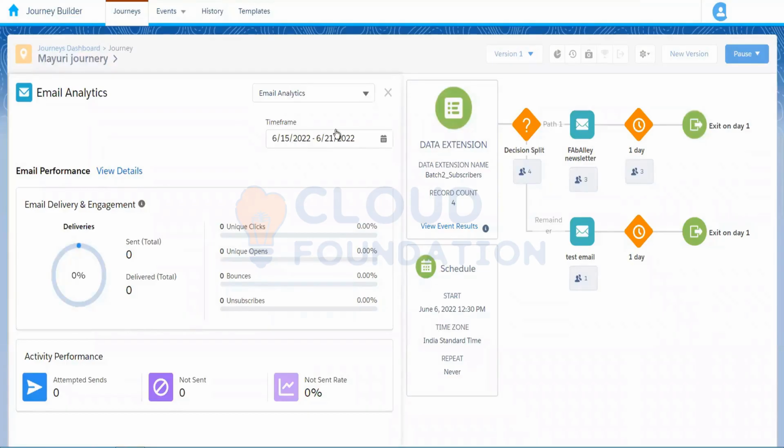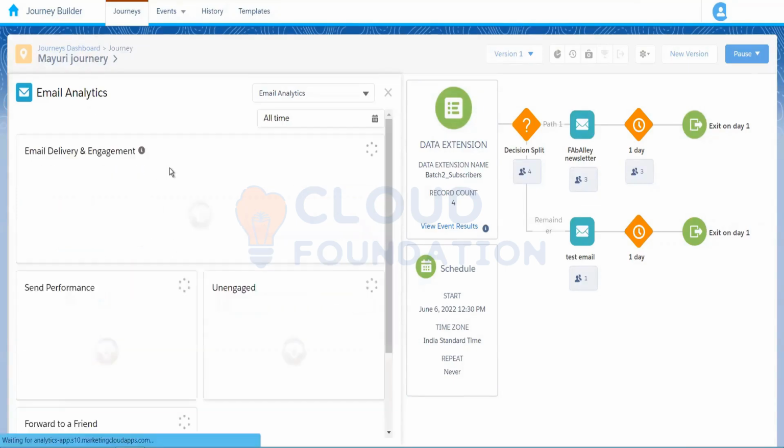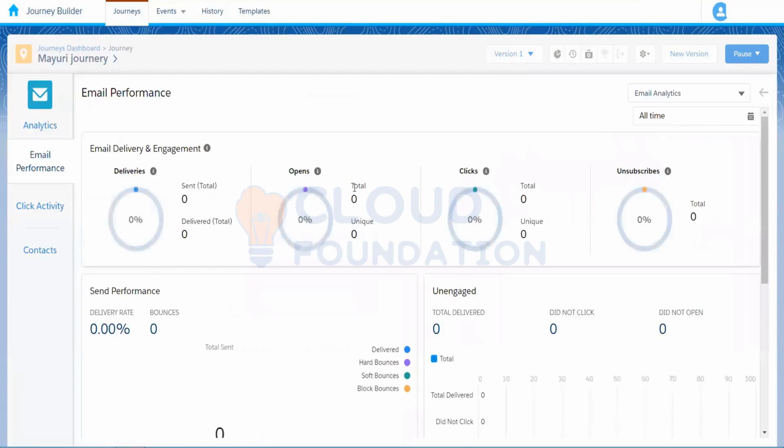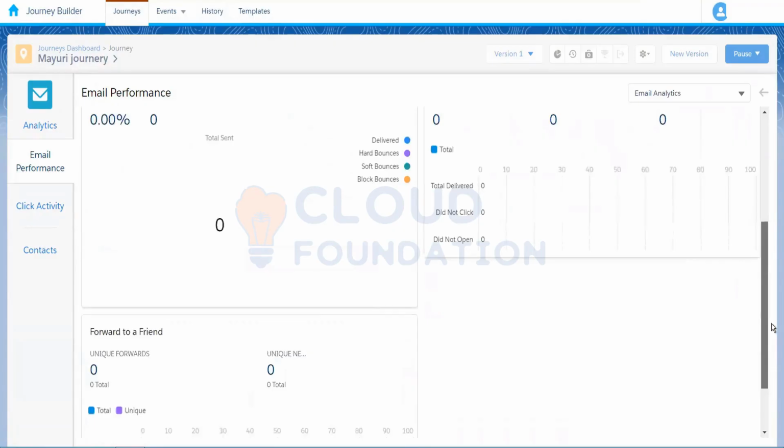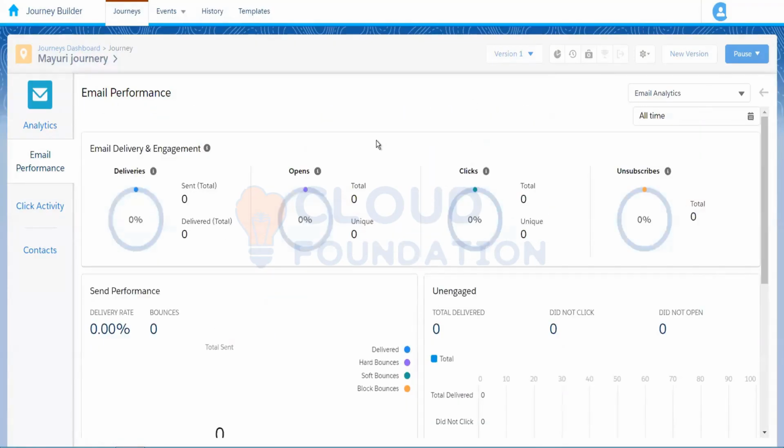Let's change the time frame. The email was not sent for some reason. We can see the email performance: the deliveries, opens, clicks and unsubscribes, and send performance. The same thing that we are able to see in the studio, we can see over here in the journey builder as well.